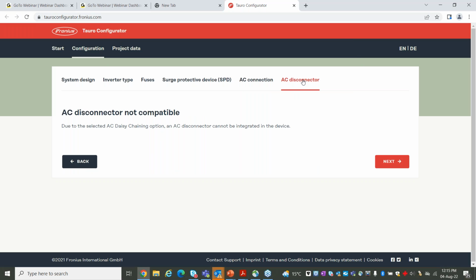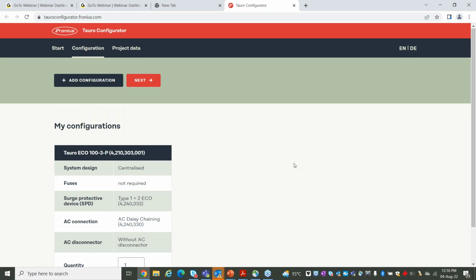And the last section is about the AC disconnector. So we can see that because we have chosen AC daisy chaining, and the space inside the inverter that can accommodate an AC disconnector has been used by the daisy chaining option, the configurator tells us that this AC disconnector is now compatible with the variant that we have selected for this inverter, and therefore we choose next.